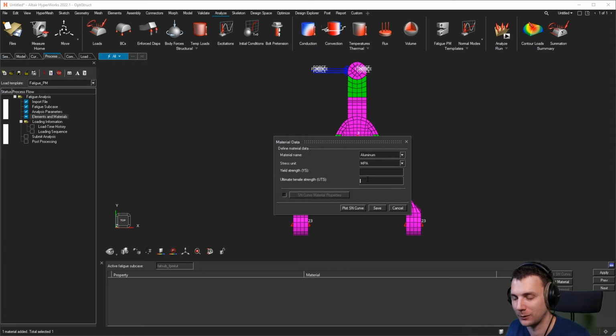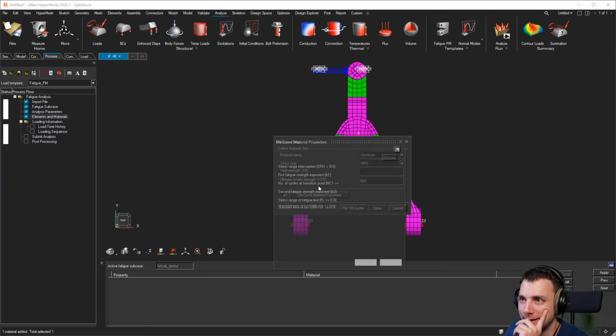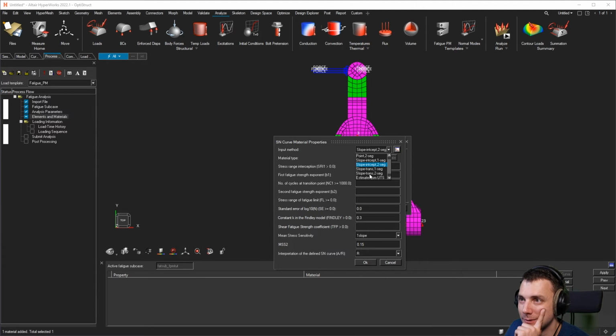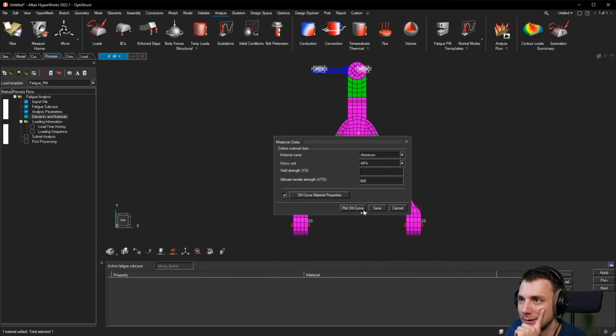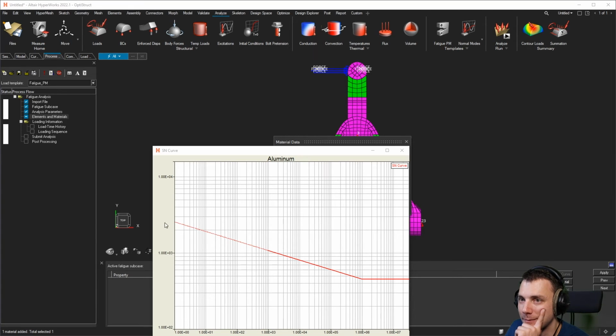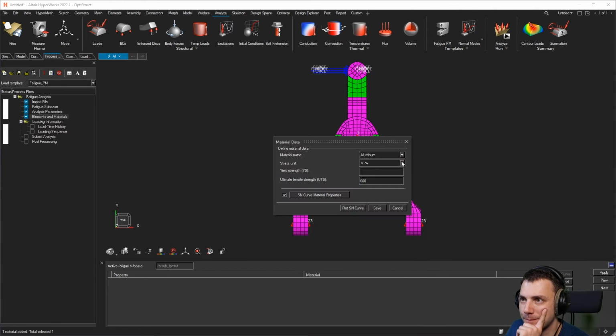Okay, once more. 600. I have this curve. I click here. I will go to estimate from UTS. I will click on estimate. I will click OK. Plot SN curve. All right, now I can see it. And that's all fine.